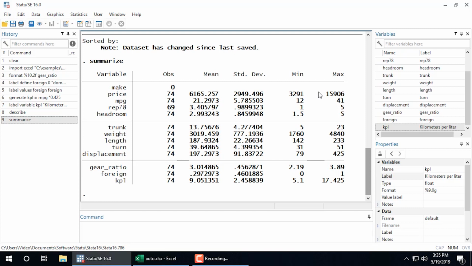This is a really useful command just for getting to know your data, looking for, do I have missing data? For instance, the variable rep78 only has 69 observations, whereas most of the others contain 74. I can look at the mins and the maxes for unusual values like negative weights or unusual things like that.